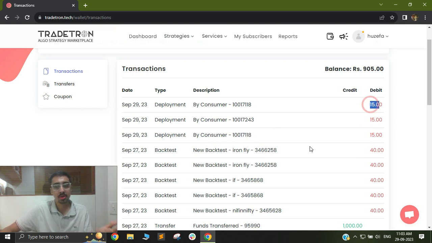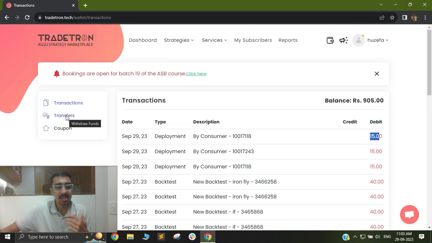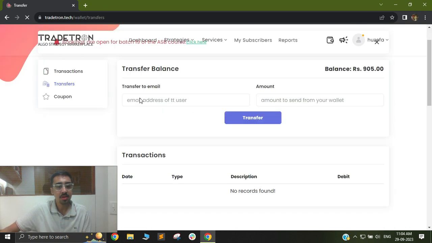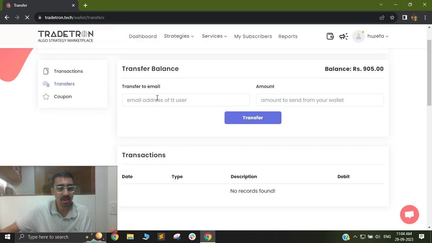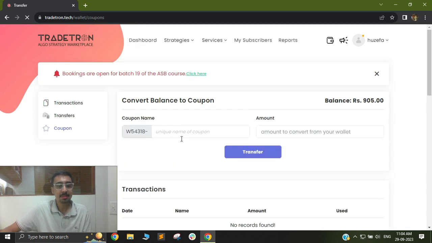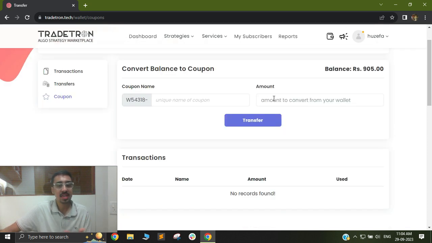Now you can see transfers. Transfers is very straightforward. You can just select the email address of a relevant Tradetron user, and you can select the amount that you want to transfer to that person, and there will be a transfer from your wallet. So let's say I want to transfer 200 to an XYZ user. I can just enter the relevant amount and the email address of the user, and it will get transferred to that particular person, and it will be visible in the transactions record out here. Along with that, there's also coupons. Coupons can basically be used to generate a coupon of any value, any amount, as long as you have the relevant funds in your balance.